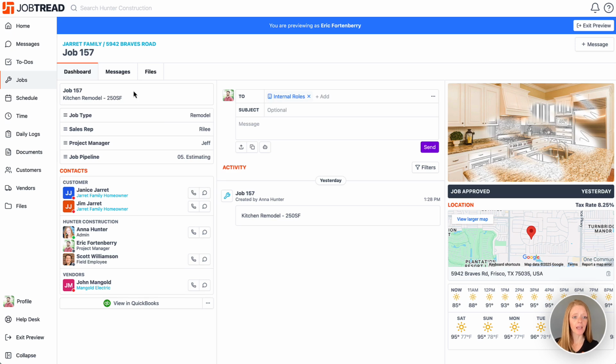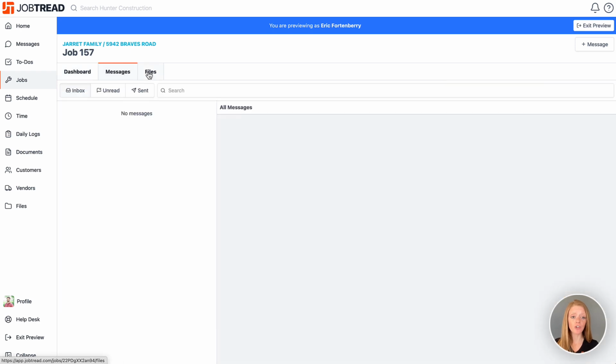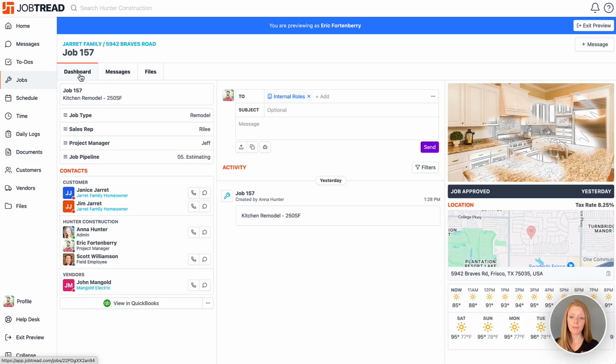Here I can see that they have access to the dashboard, but you'll notice that they can't see the financial summary. They also have access to the messages for the job and the files for the job. Maybe that's all that I need them to have access to. Or maybe I can even go a step further and give this project manager some additional access.